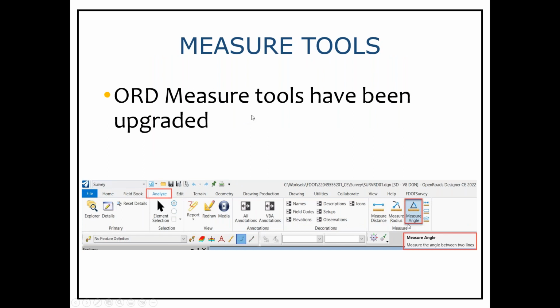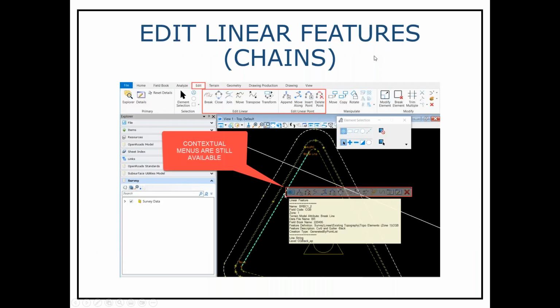ORD measure tools have been upgraded. They're easier to use and better for analysis. Your angle measure, for instance, does a really nice job of showing you exactly where you are when you're measuring. Sometimes it's hard to tell what you've clicked. The measure tools are really much better than they were in SS10. The edit linear features chains tool was in SS10 and hasn't changed. You do have an edit tab for going straight to those now, but you also have the right-click functionality to edit chains.